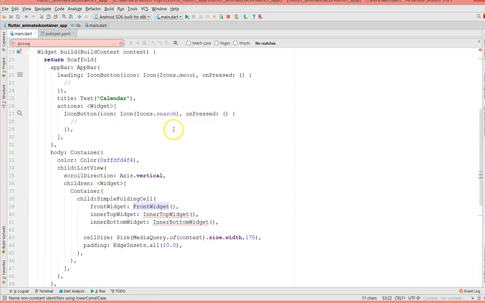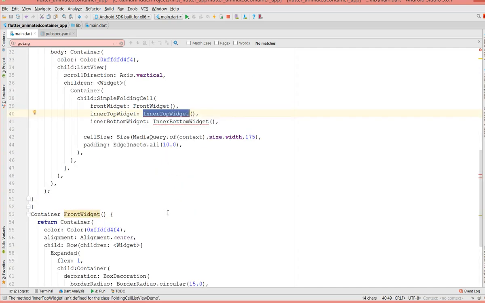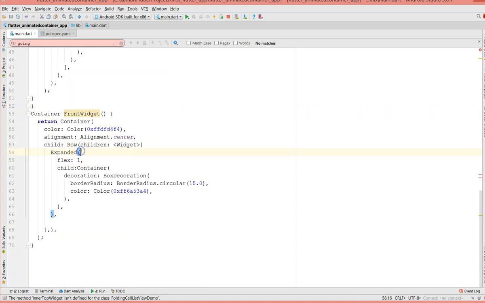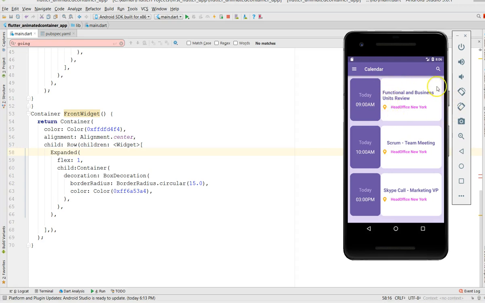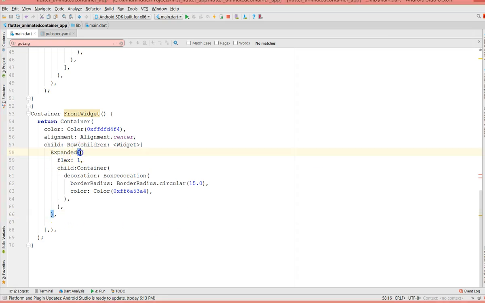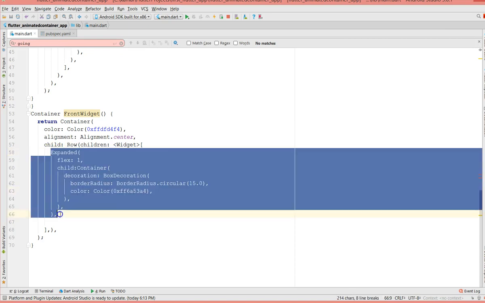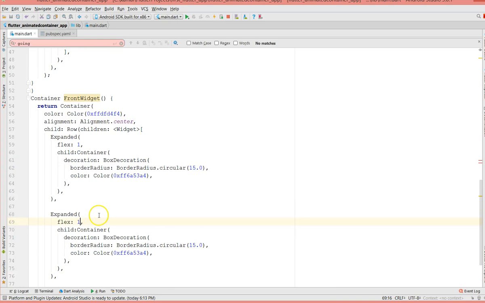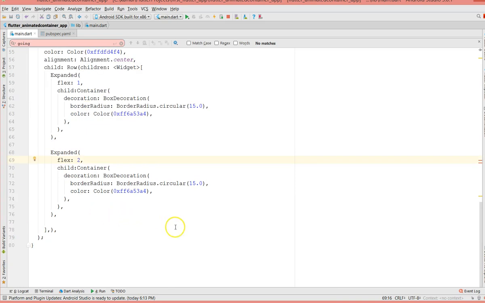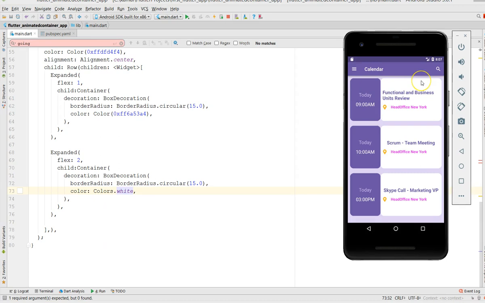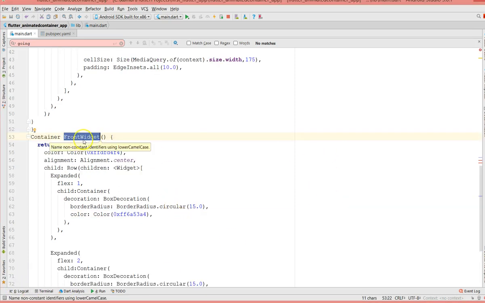So next, moving on to the inner top widget. Well, no, I think we're just done with one container, which is the purple. We've got to cover this white section, so we need another expanded section, but this time I'm just going to use a flex of 2, and the color would be white. So I could just use Colors.white. There you go. So now I've created this front widget, which is the purple section and the white section. So we have now covered the front widget.